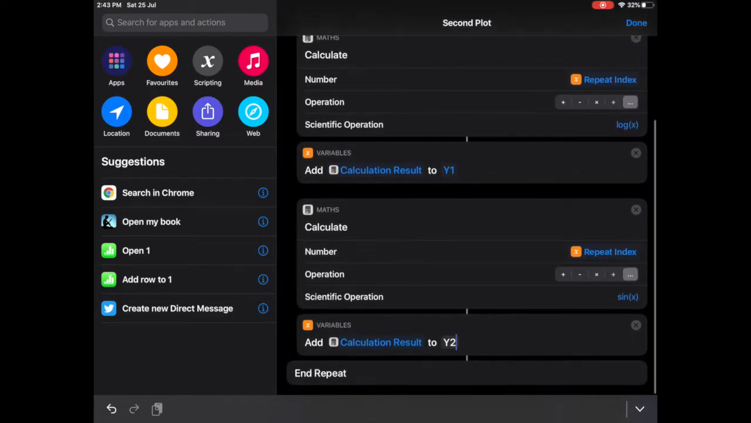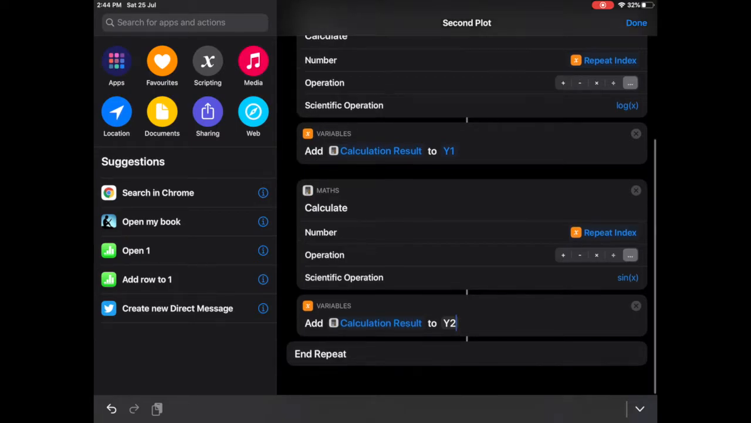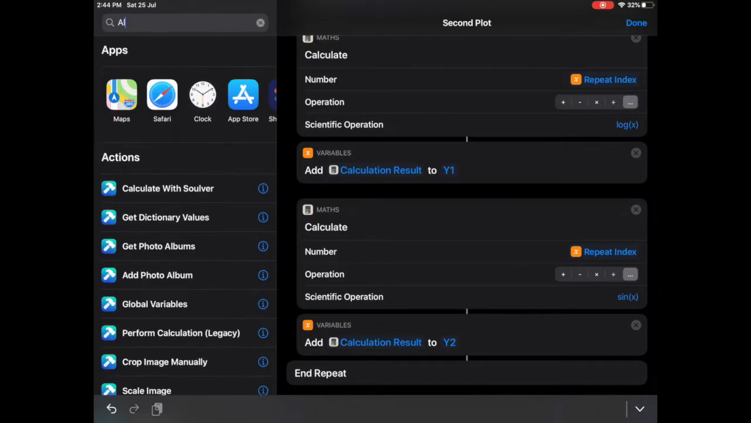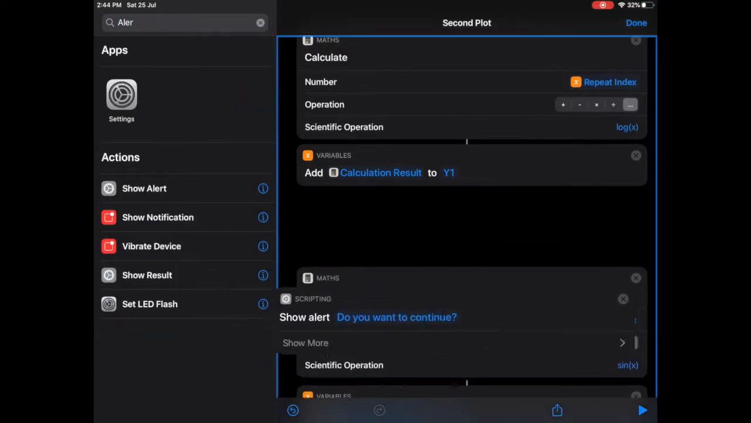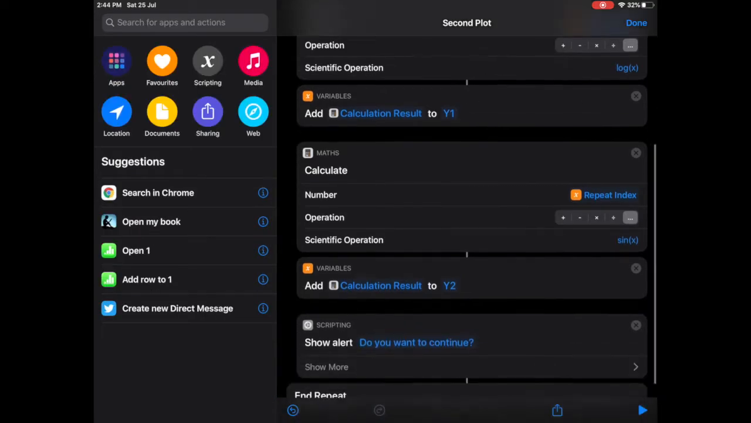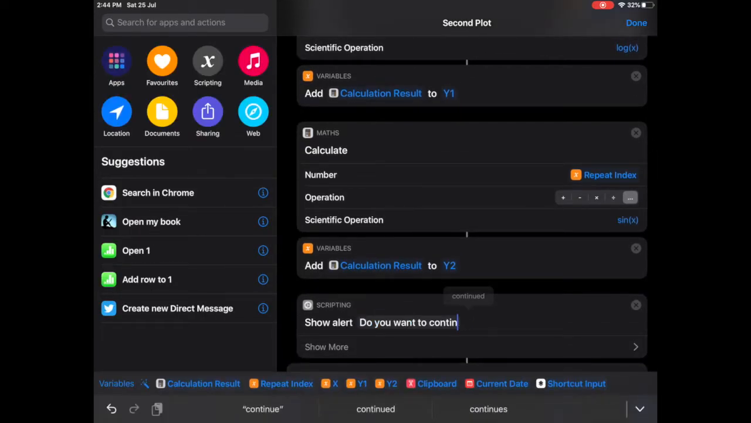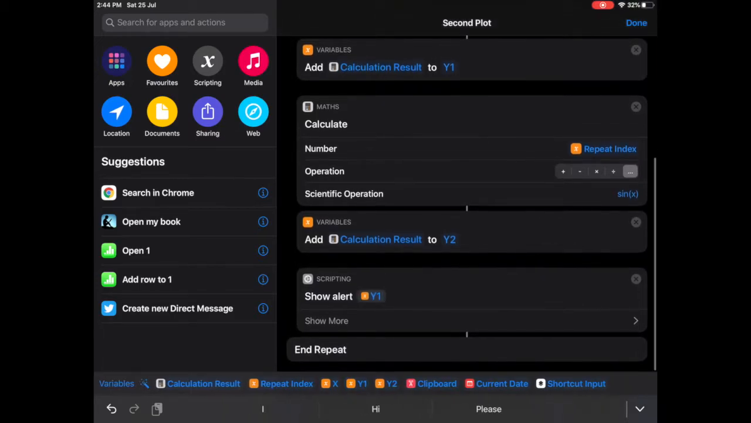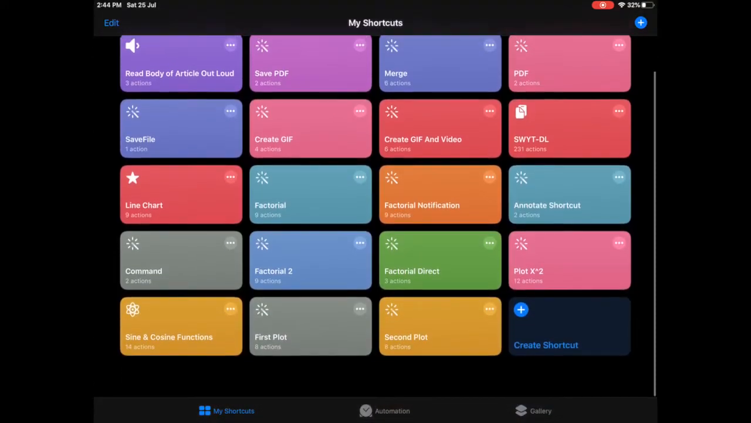Now at this point of time, once I have finished this loop, I have basically three arrays: x going from 1 through 10, y1 going from log 1 to log 10, and y2 going from sine of 1 to sine of 10, right? We should quickly just verify that we're getting the correct things. I don't want this message, do you want to continue? I just want to show, let's say, y1. And let's just run this and see what we get.